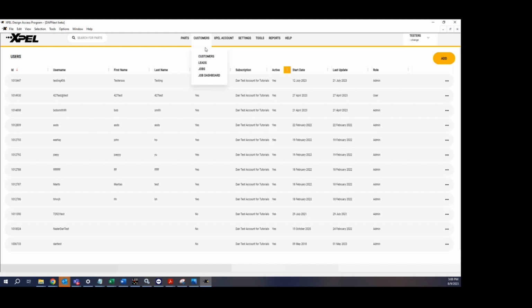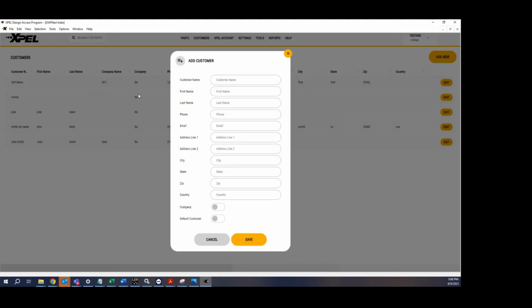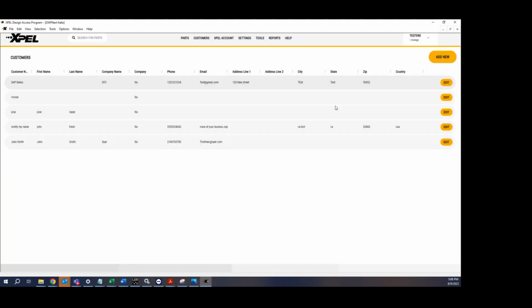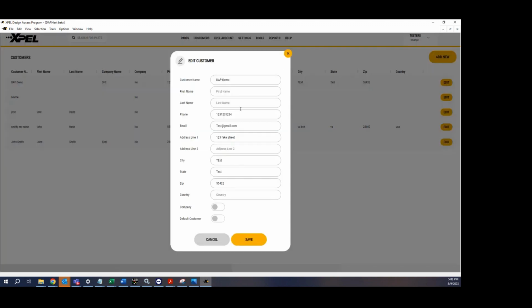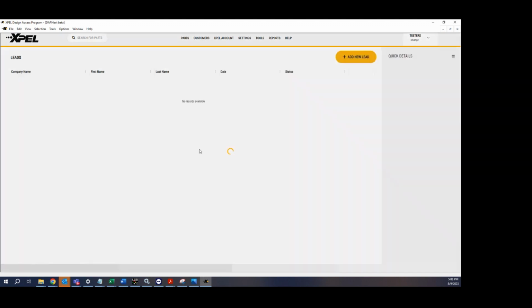So going back to the customers tab, you'll be able to see the customers. You'll be able to add customers, name, last name, phone number, stuff like that. Once they're in there, you'll be able to, oh no, that's actually leads. So this is just creating the customer.